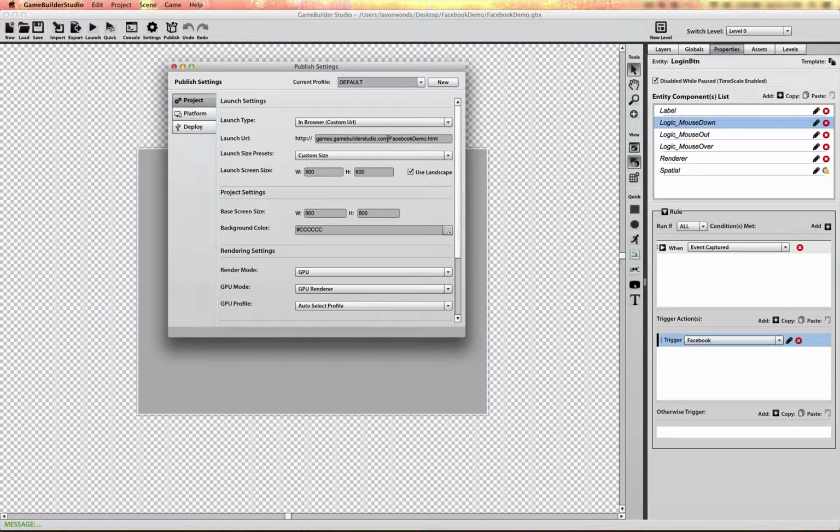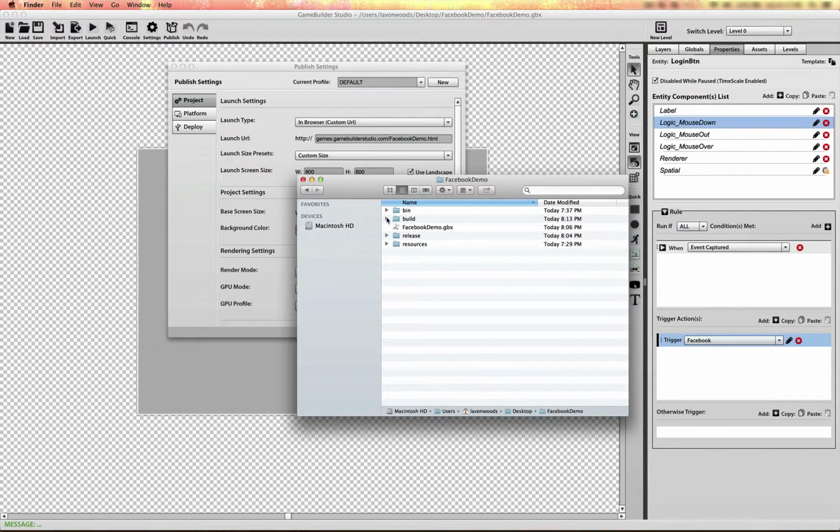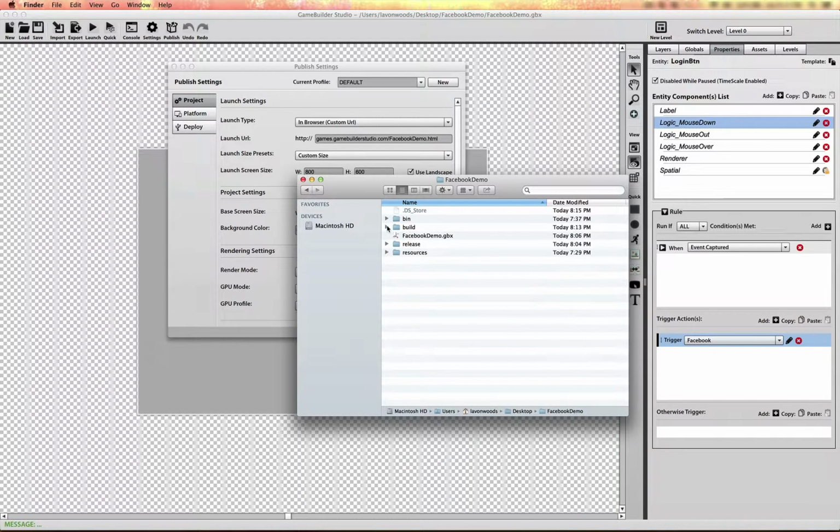And I've given it a dummy domain address that I've pointed to my localhost, and Facebook demo.html is the default HTML file that is generated by Game Builder Studio once you build your game. Inside of build, you'll notice you have your generated SWF as well as a default HTML file, and you have the JS libraries that are required to communicate with Facebook.